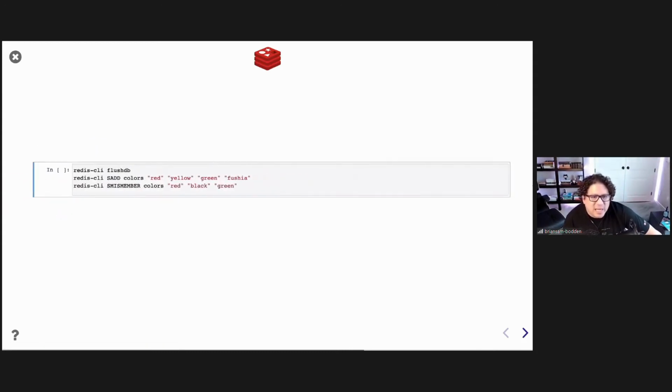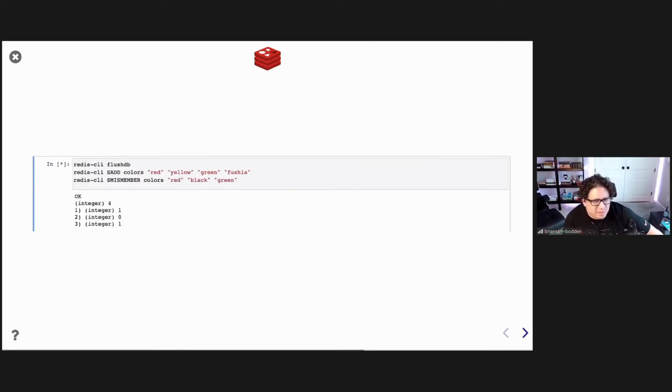All right, so in here, we're flushing the database because we're brutal, and we're adding more things to our list. And notice that I can do an SMISMEMBER, passing all those different colors, and I get my result as expected.